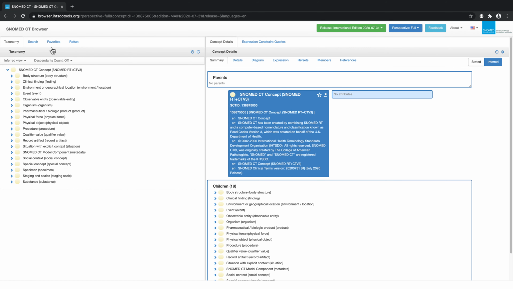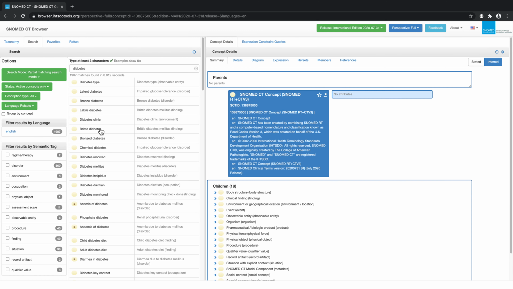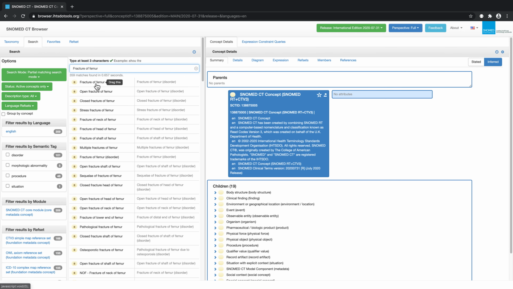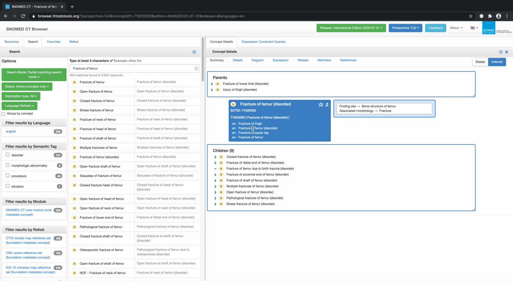Now let's focus on the right-hand pane. As previously mentioned, this provides details of the concept that has been selected in the left-hand pane. If we search for and select fracture of femur, then the summary tab on the right-hand side provides an overview of this concept. The concept itself appears in the blue box, while the box above shows the immediate parents of the concept, and the box below shows the immediate children of the concept.